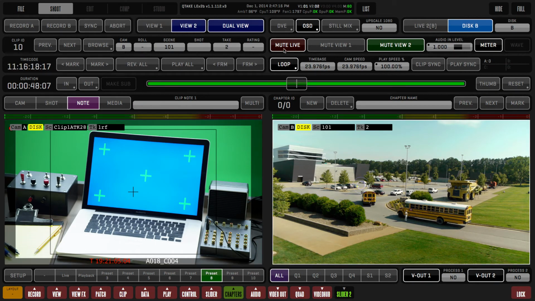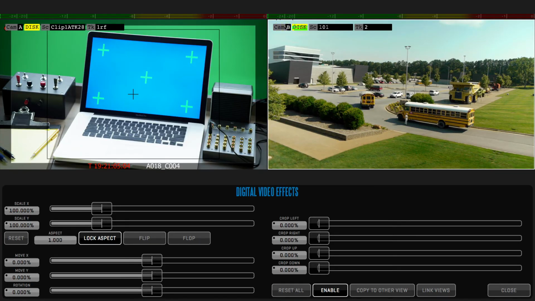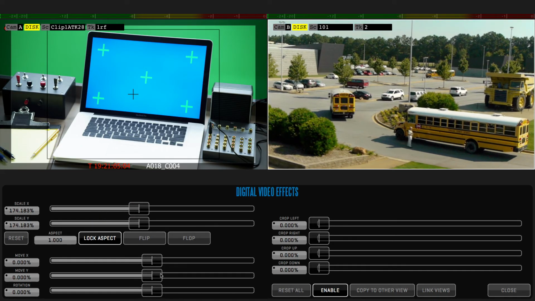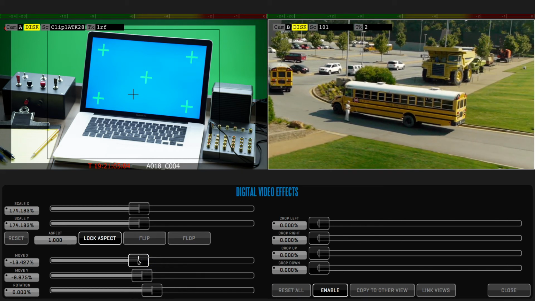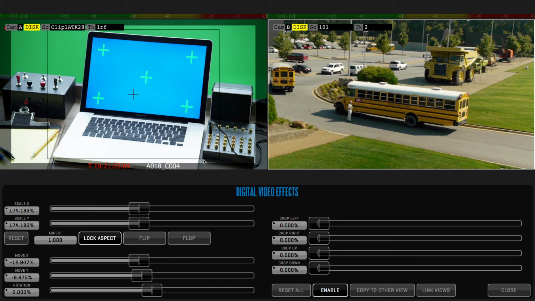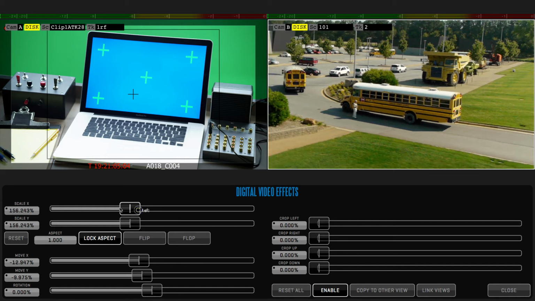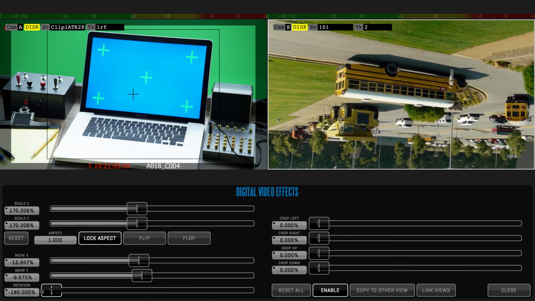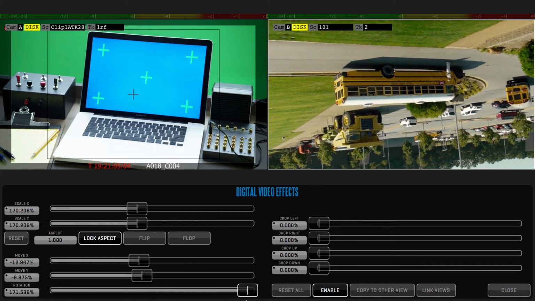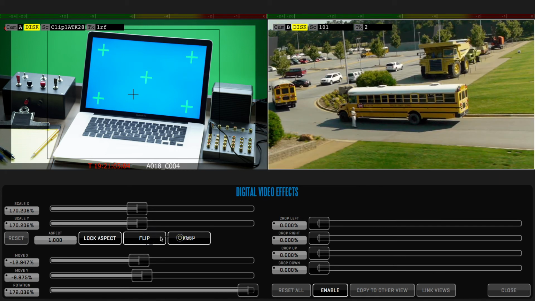So next I'm going to go through the DVE. So for example, if I want to blow up a shot, reposition it in the frame, something like that, so that I can then match this to something else, I'm able to make those kinds of adjustments quickly and easily, changing the scale, the size, the position, and even the rotation of a shot, and that can all be done in here, flipping and flopping.